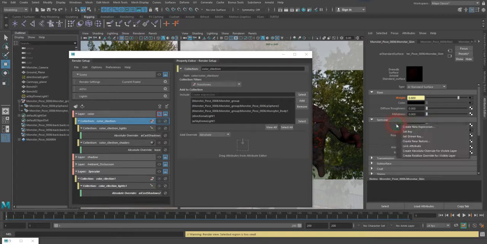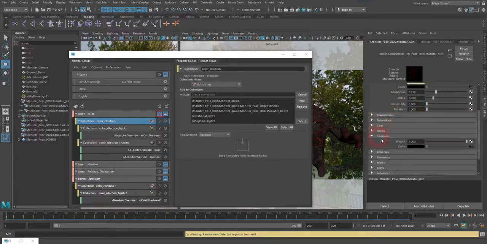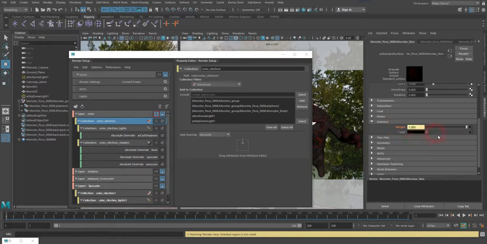I'm going to create an absolute override for this visible layer, and additionally to that, I'm going to go to the emissions, which is the red glow on his belly and his back. I'm going to just create an override for this one, and I'm going to turn it off actually. There it is. Let me just make sure that I create an absolute override right there. There we go. So I have that.